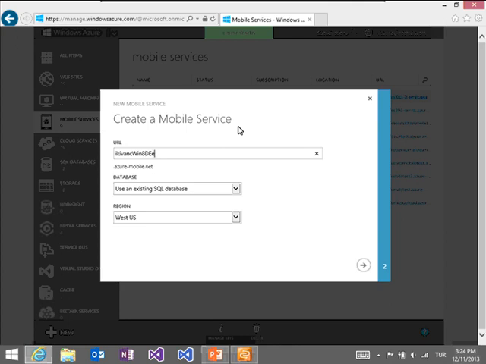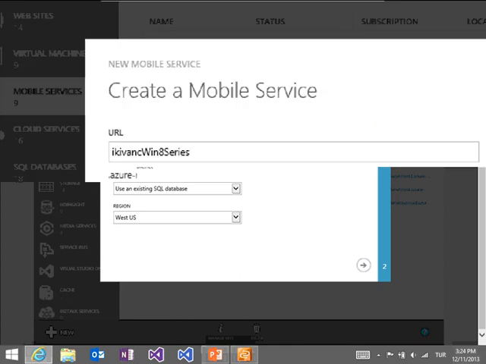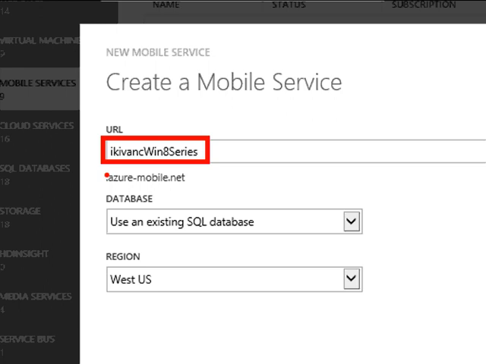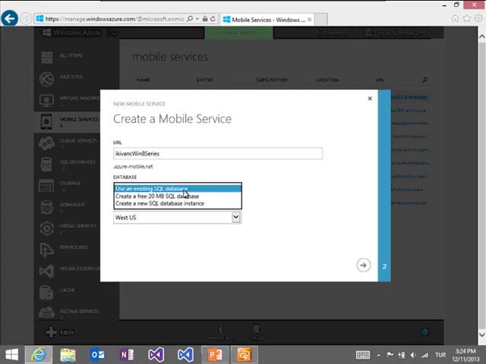Win8 series. Then I will give my URL, and after that I can access it from here: Win8 series.azuremobile.net. Other than that, I can connect to my existing database, or I can create a free database for 20 megabytes. So it is all up to your scenario.